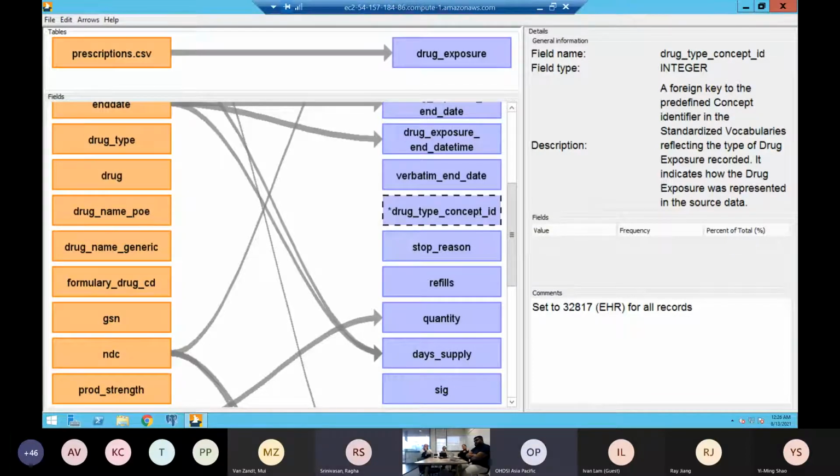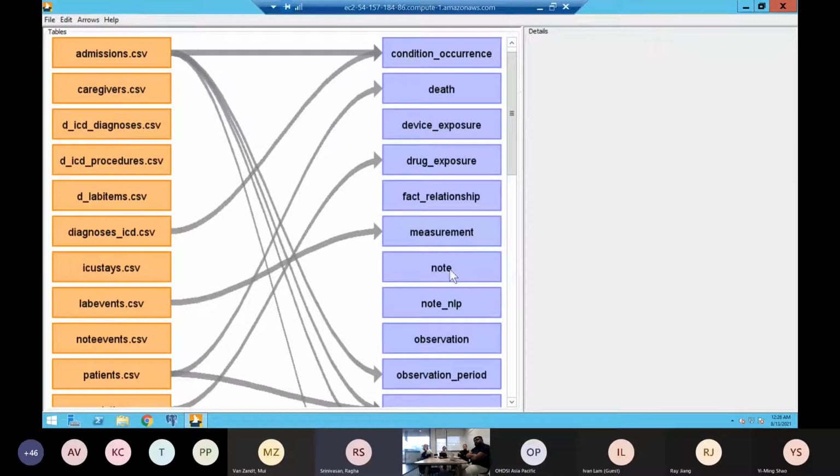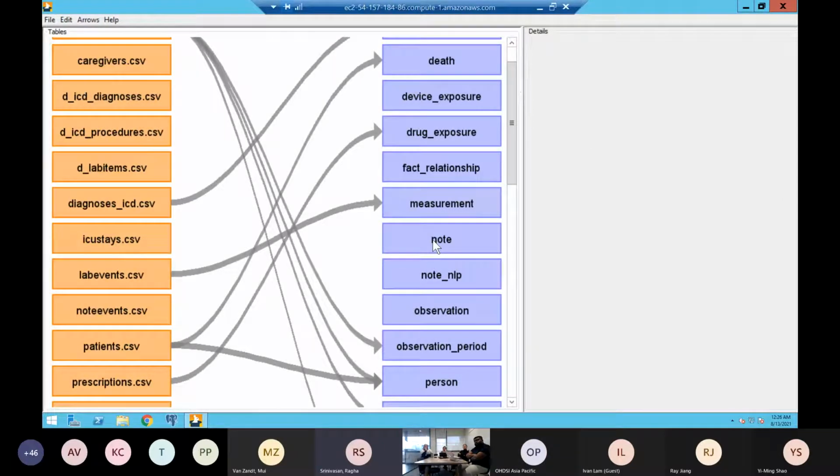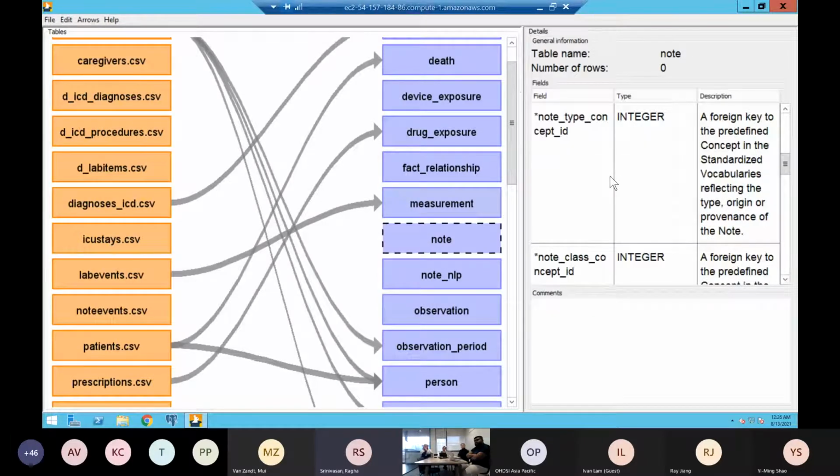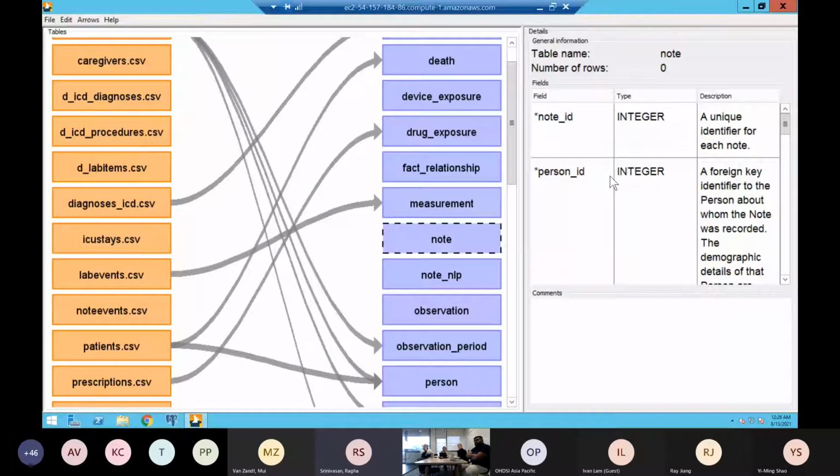I had one question on the note or the note NLP table. In general, within the scope of this OMOP, is there a time when, let's say we save radiology notes, is there a scope for saving, like, an image file name or something?